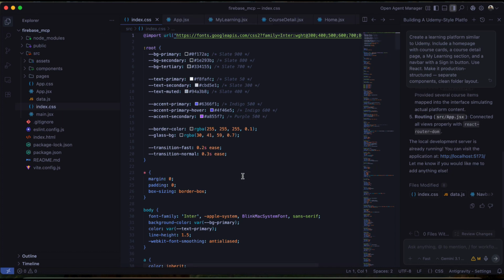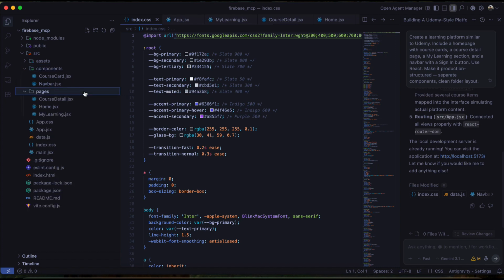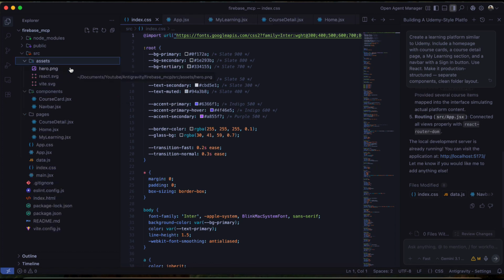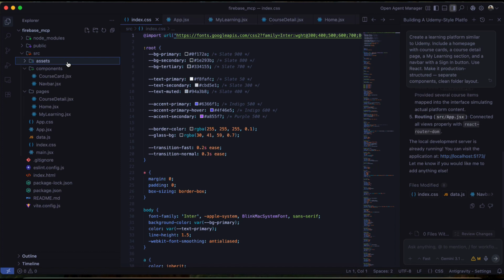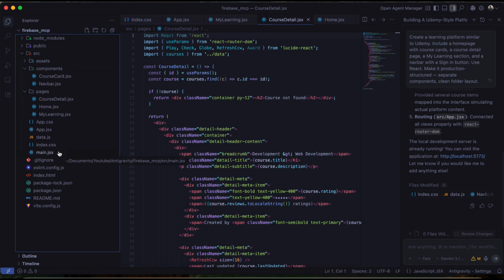The agent doesn't just create one file. It has created the separate component folders which has a course card and navigation bar. It has created a separate pages folder as well for our home, my learning and course detail section. The assets folder does have the PNG and SVG file required. What it gets right: structure. This isn't a prototype hack. The component boundaries it chooses are the same ones a middle level React developer would choose.